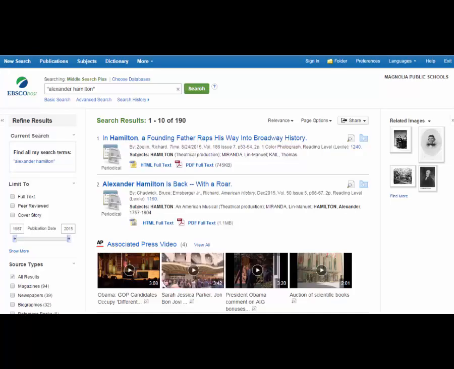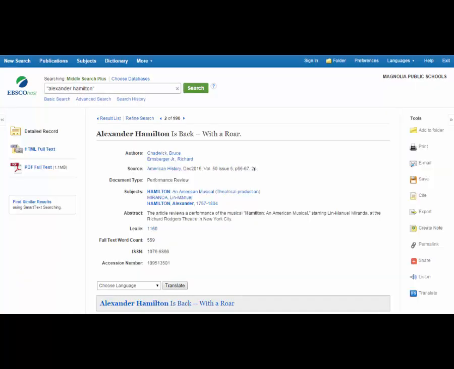Search results are delivered in order of relevance, but can also be sorted by date. Students can limit or refine their results using the tools on the left-hand side of the search. They can limit to full text, peer-reviewed, and/or cover story articles, limit by date of publication, by source type, and other criteria.